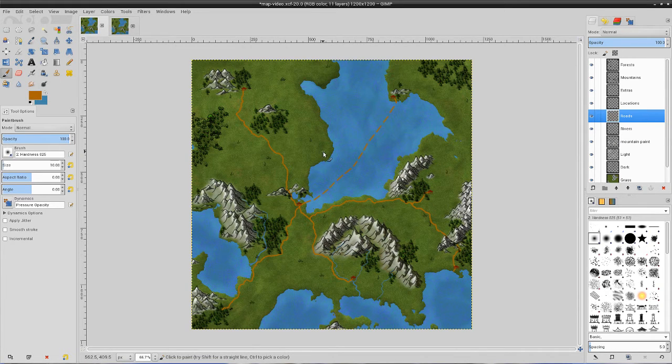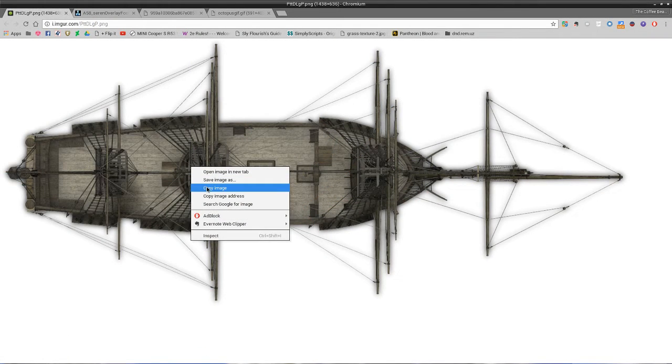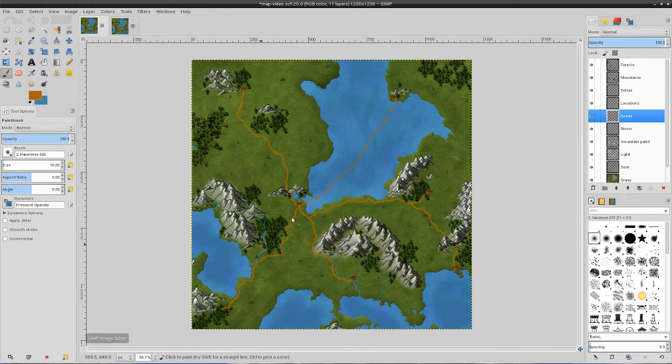So we have these basics here. Now I want to spruce this up a little more. I want to add a little something more. So I'll put links into what I use over here. But here's a ship. Okay, we're going to copy this image, bring it down.